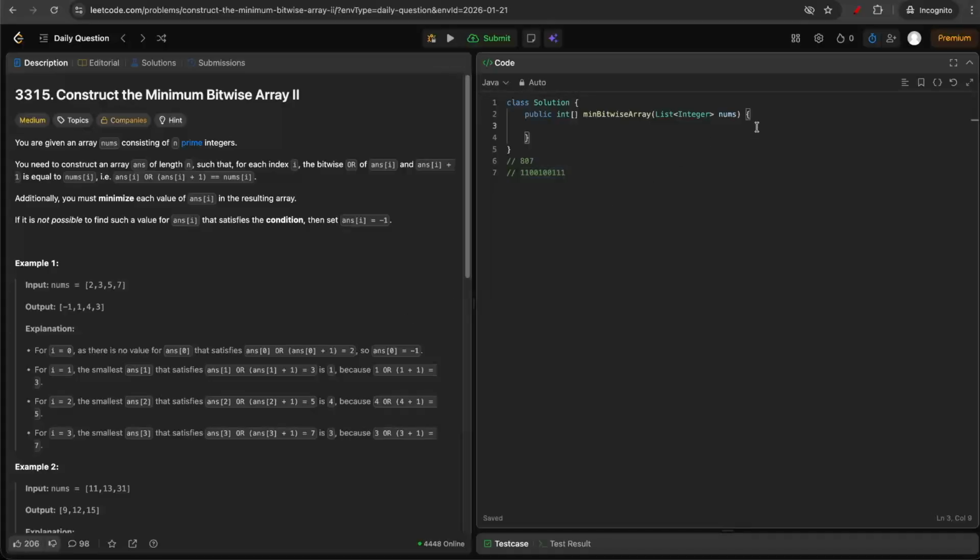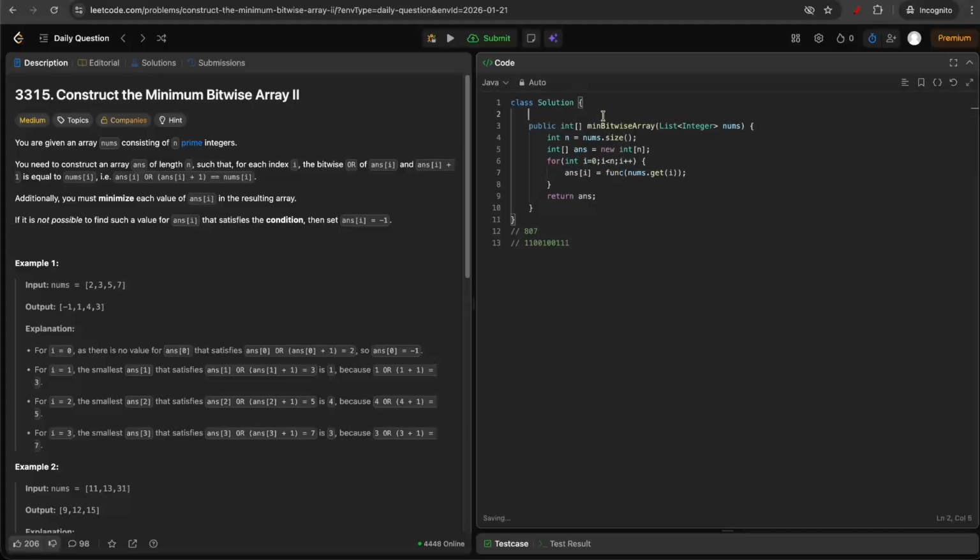Now let's quickly code the approach. So first let me take the size of the array. And also create an answer. So for each number, we have to find the answer for the nums of I. So for that, let's just use a function, and in that we'll just pass nums.get(i). And at the end, just return answer. So now we just need to fill this function that will return you the answer for each number.